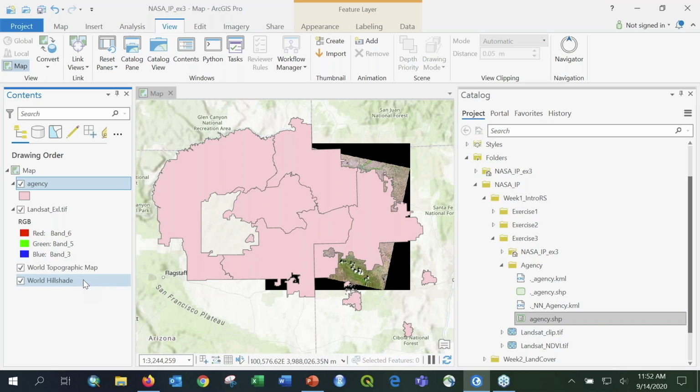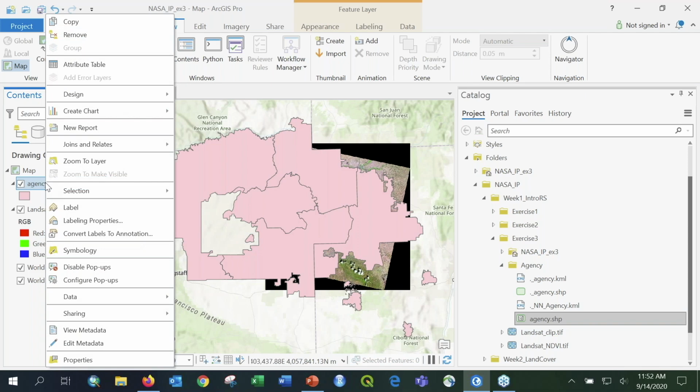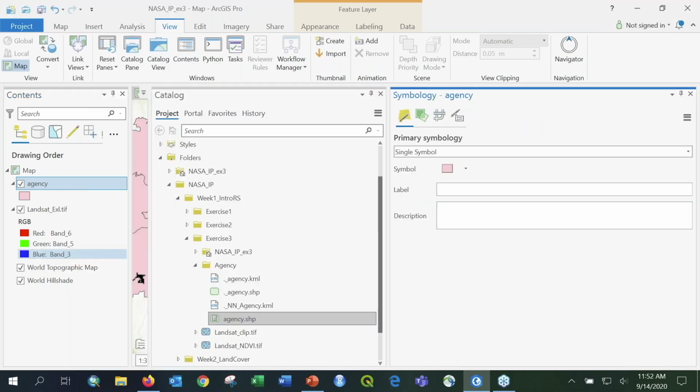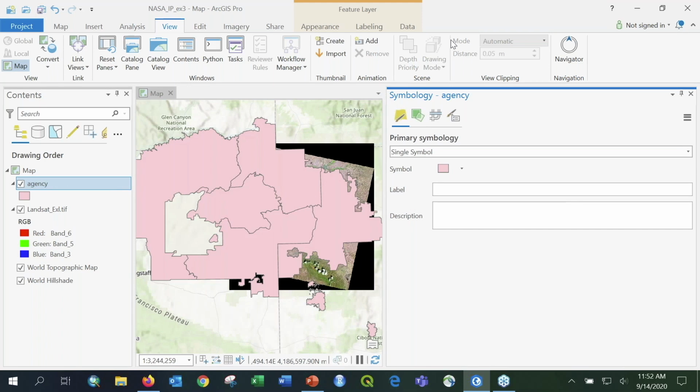So the pink color is maybe not so useful for us. So we're just going to come in here and right-click on the agency shapefile and then go to Symbology and modify this slightly. We can close our catalog panel to clean this up a bit. What we are going to do is create a black outline so that we can see underneath of our imagery.